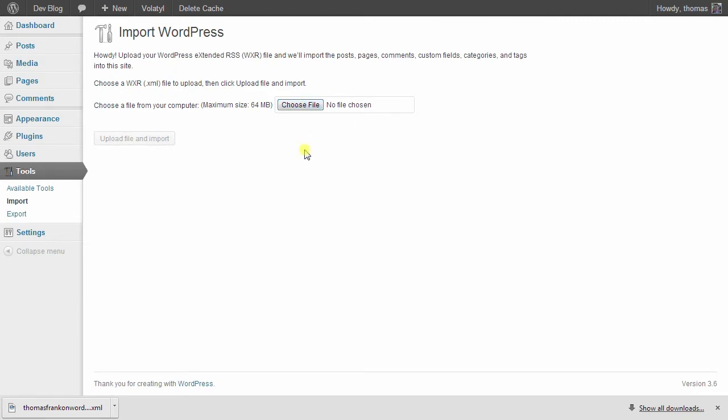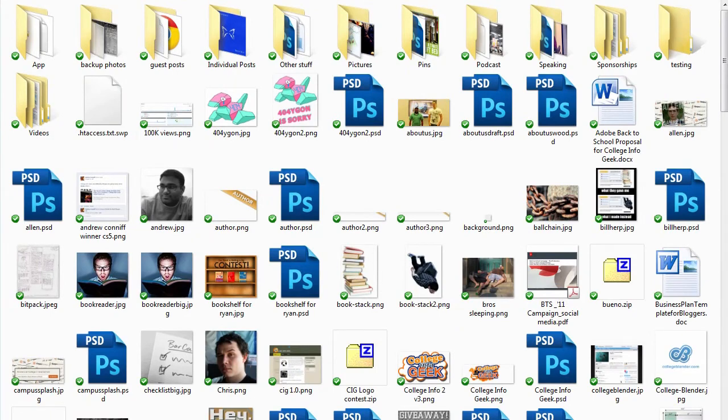Now, depending on what web host you're using, the size of your export file may be limited to what you can import. So on my web host, it is 64 megabytes. If you have a bigger blog than that, there are tools you can use to split that file into multiple pieces, and I'll link to that tool in the description of this video. But assuming that your blog isn't too big, you can just import the file without having to split it.